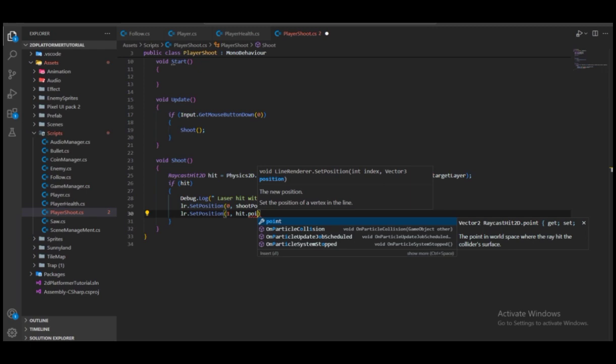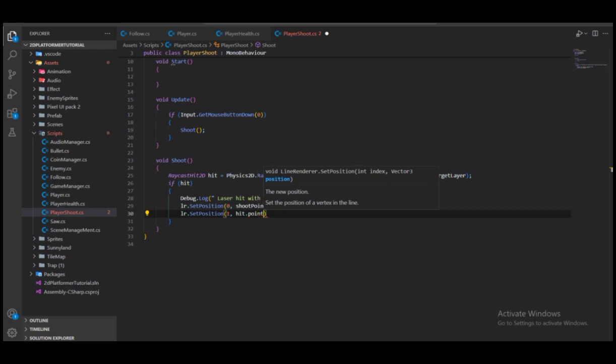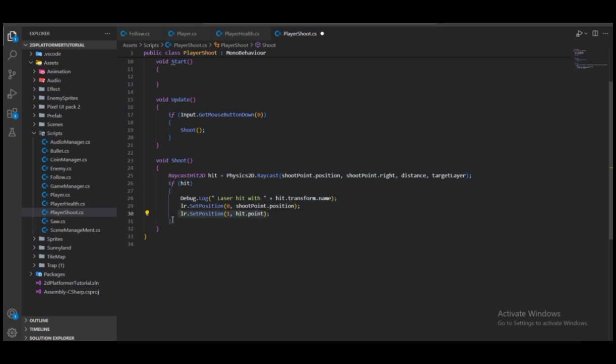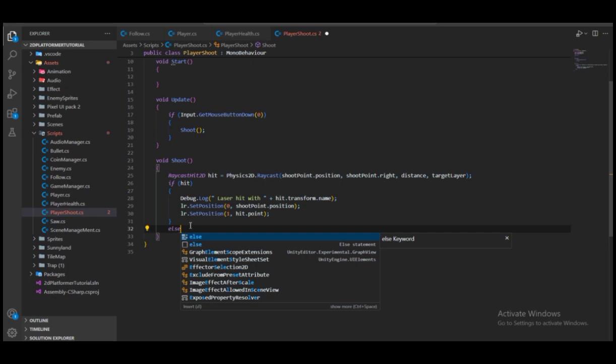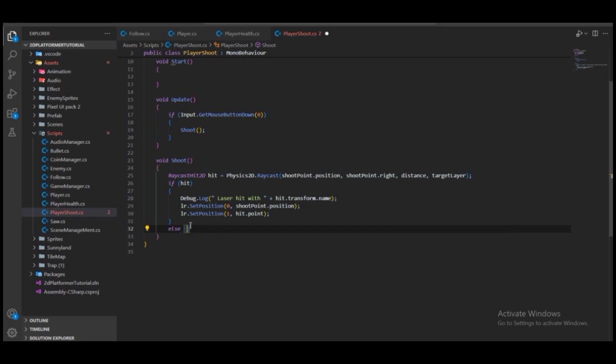So we are just passing hit.point, which means the ray is colliding with the enemy. Close that off with a semicolon. But it will not always be the same case. Once the ray does not collide with our enemy, in that case we still want to show our ray. So we have to use this else condition, which means the ray is not colliding with anything.